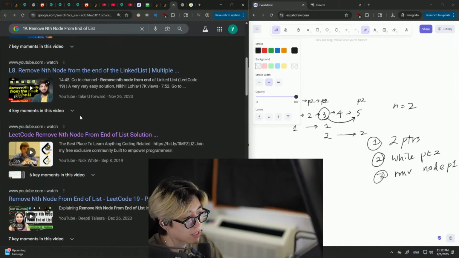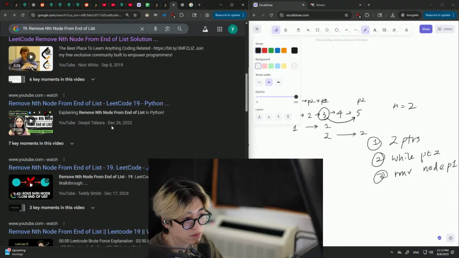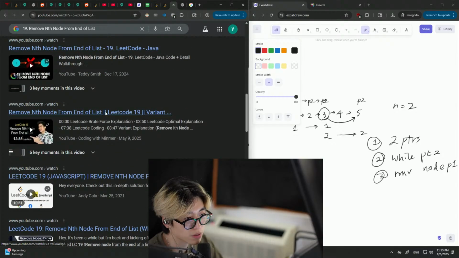They all do dummy head. I think dummy head is the way to do it. I'm surprised you did it without a dummy head, Techno. I feel like a lot of these problems you want to do a dummy node.